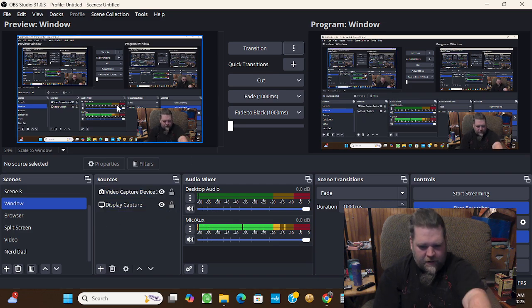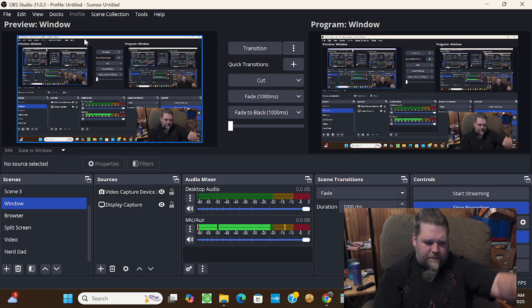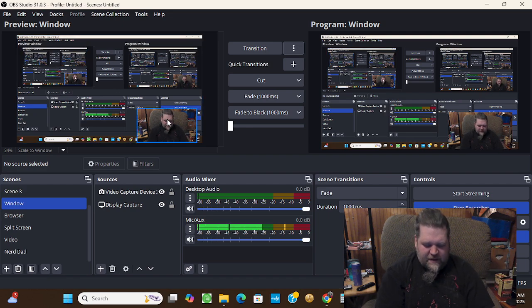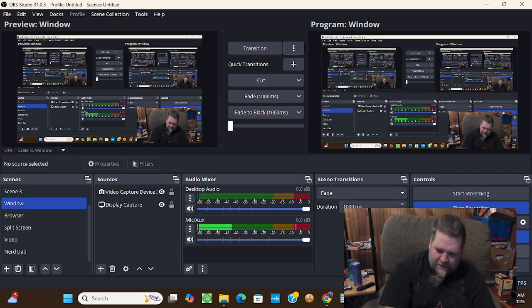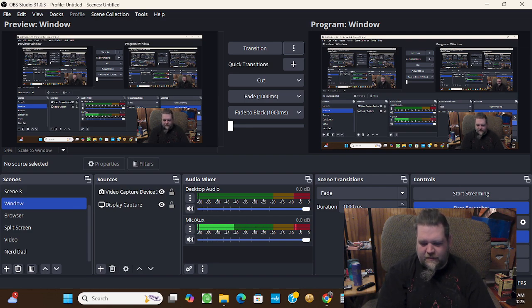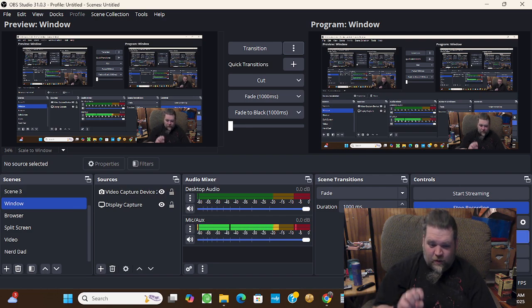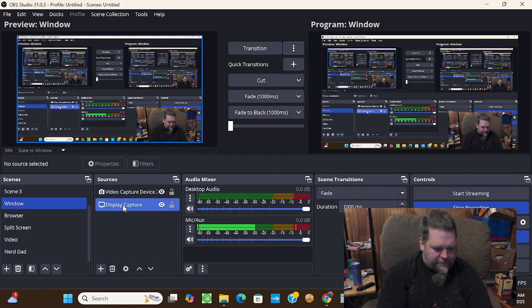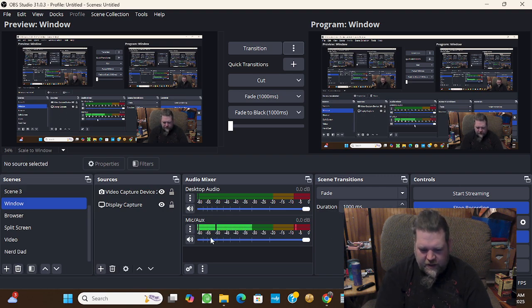So up here in the upper left corner is where you see the preview of that scene. Over here in the upper right-hand corner, you see the current window. But then down here in the lower right is where you actually see the live version of me, which is kind of cool.